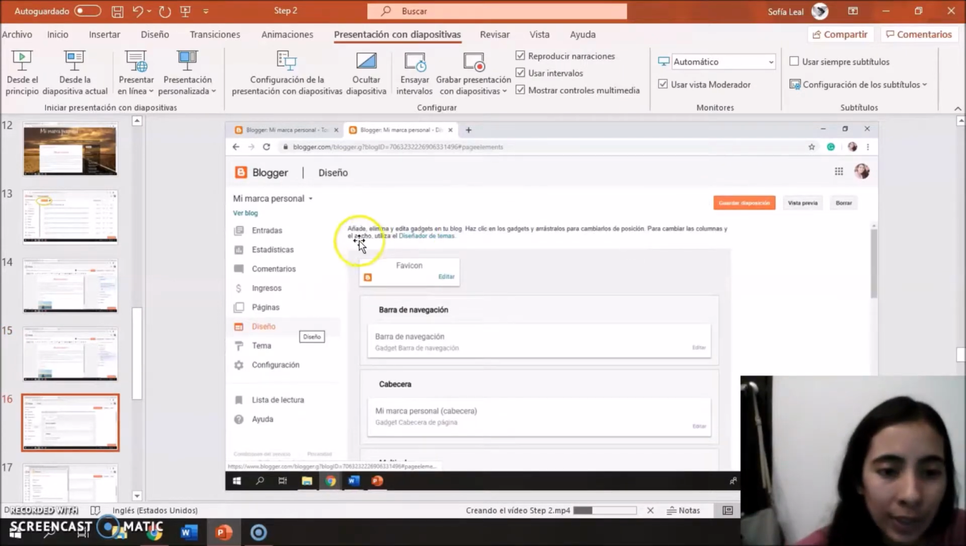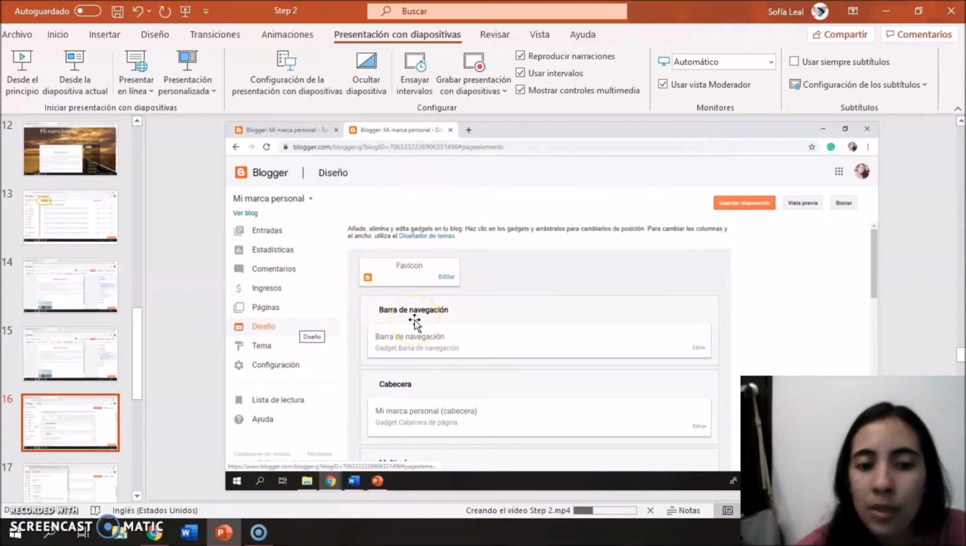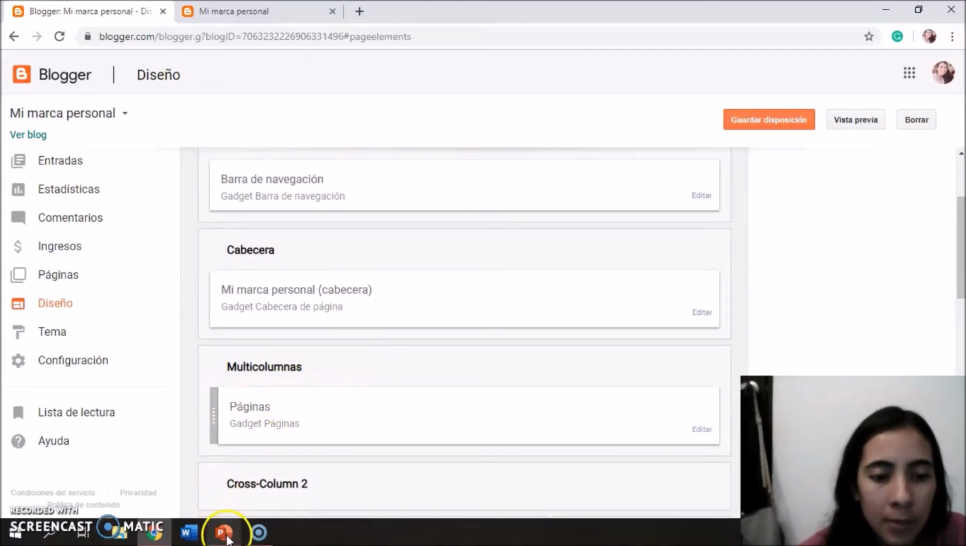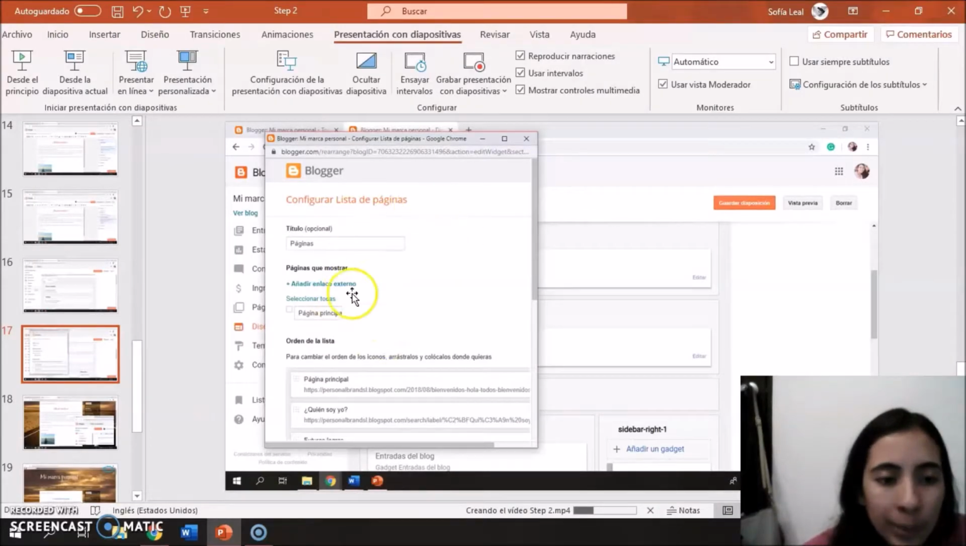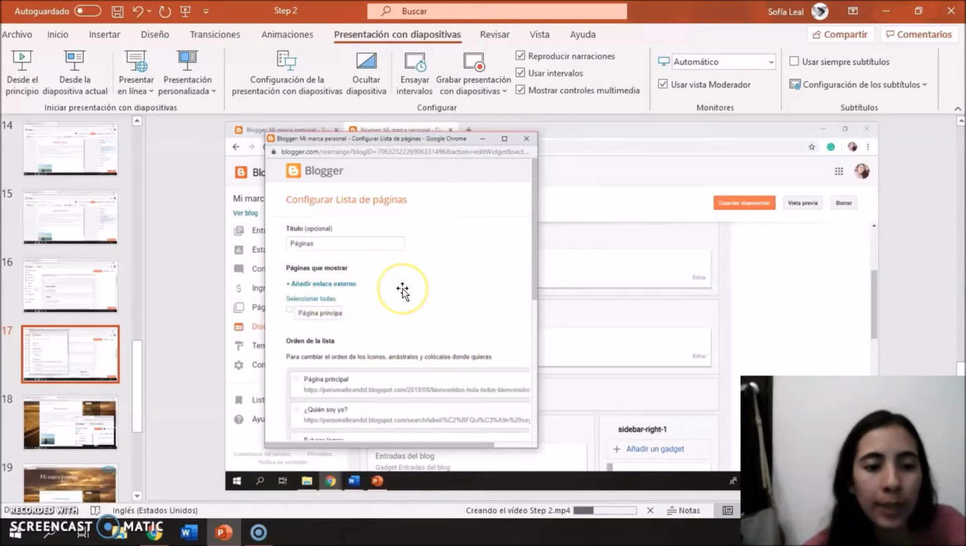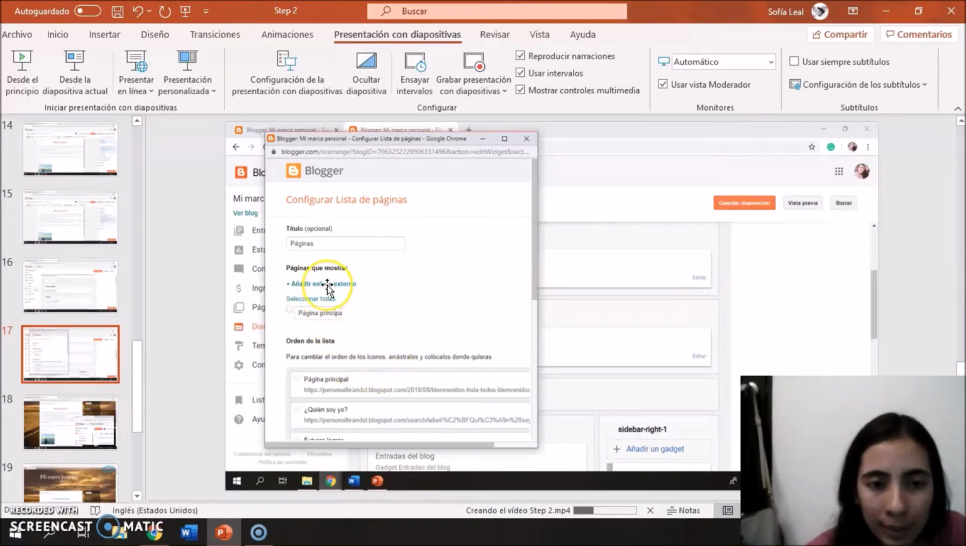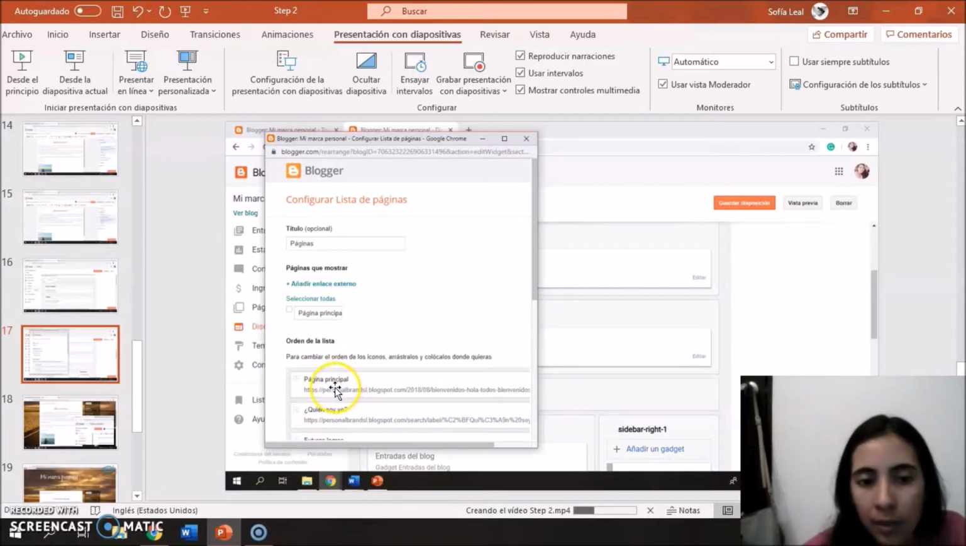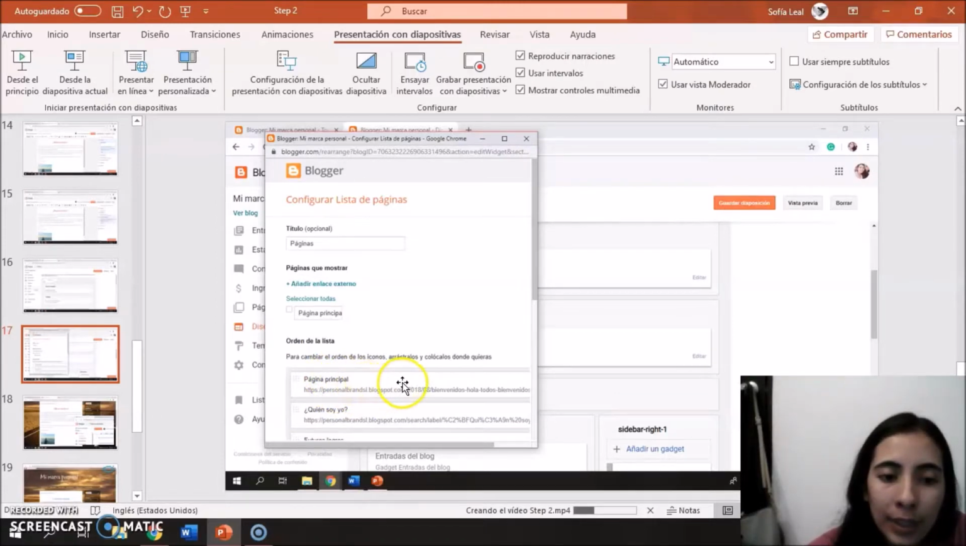Then you can go to the Design tab. Here you can see the basic way in which a blog is designed. So look for the title that says multi-columns, and multi-columns here. And then you can click here in the edit bar. You will see how a new tab will appear, and there you can create the tabs that you want by clicking on the link Add External Link here, and where you will write the name of the tab, for example here, Principal Page, and you can copy the link that was in your first entry.